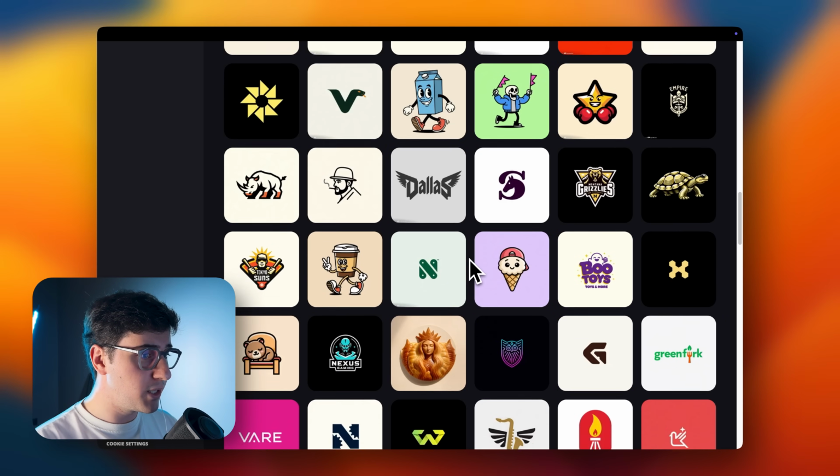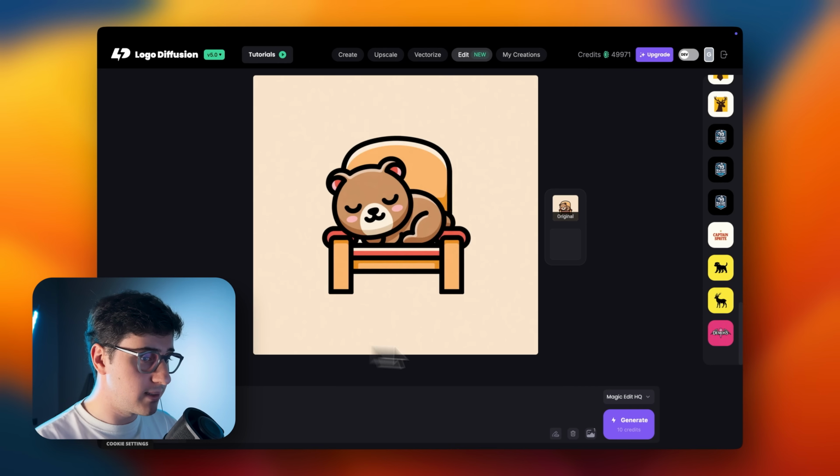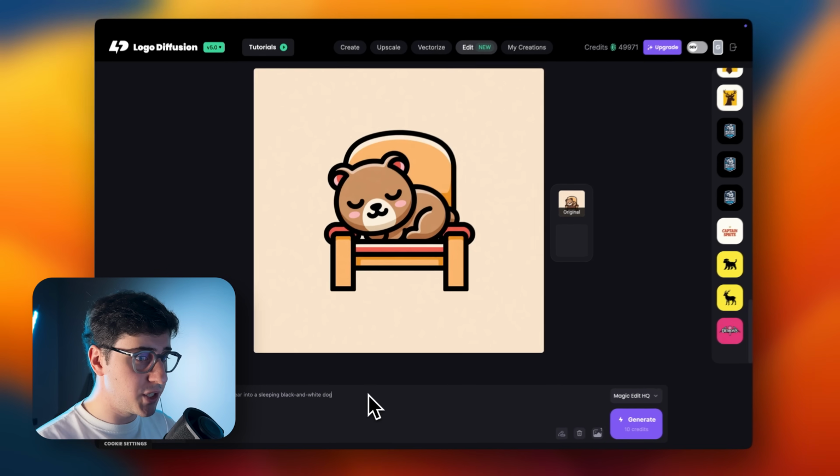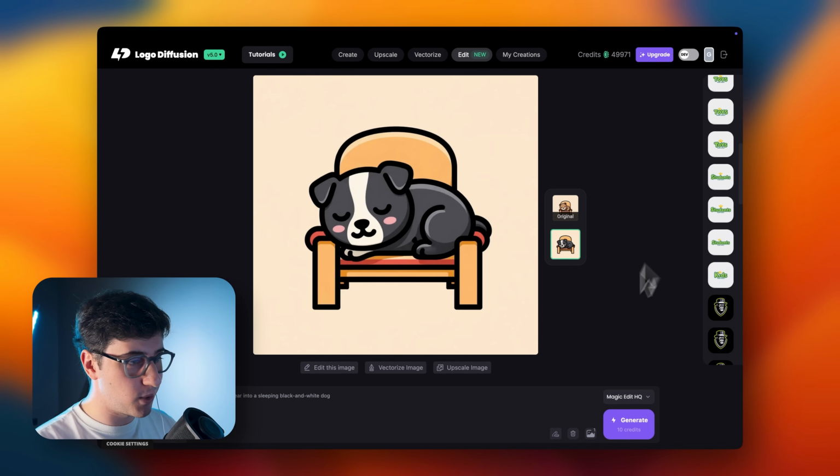Choose a logo and just click the magic edit. I'll type change the little bear into a sleeping black and white dog. Let's click generate, and the animal swaps perfectly in the same style as the original bear.